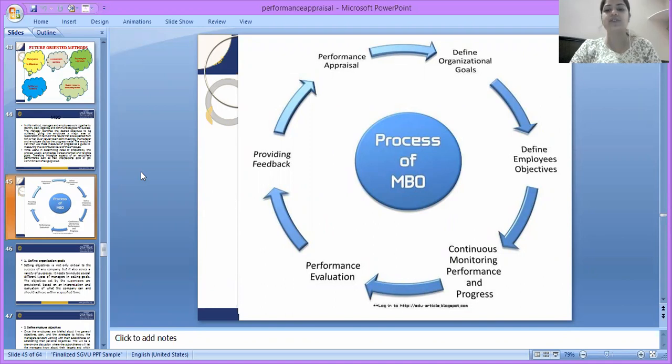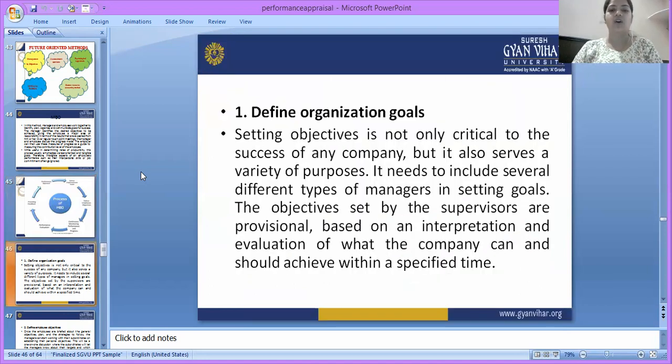After that, continuous monitoring of performance and progress. Then performance evaluation. After that, providing feedback, and then performance appraisal. So let's discuss what a defined organization goal is.